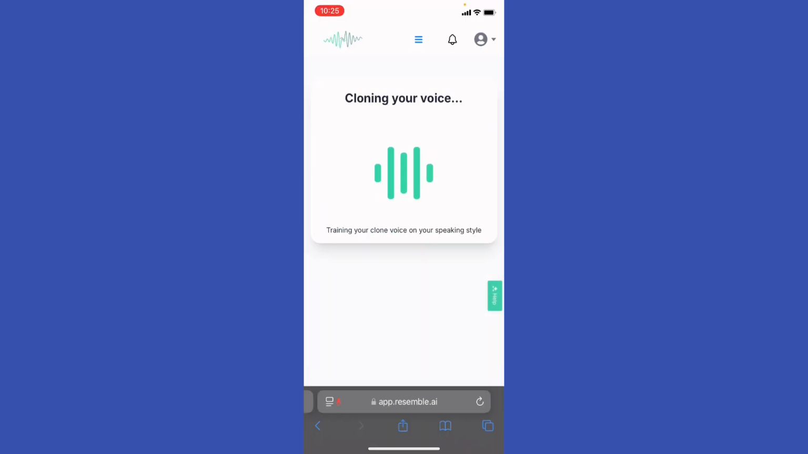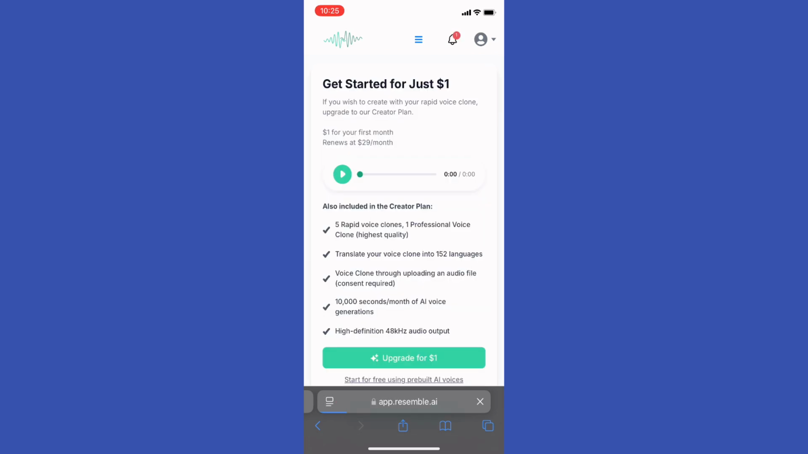After recording your voice, you're gonna see right here they're cloning your voice, right? And you're gonna wait for a few moments until they clone your voice, and as you can see, you will be able to just get started for just $1. I've already done that, and I played the sound, but unfortunately it didn't appear in the screen record. So basically you're gonna be able to hear your sample or final sample of that voice record.